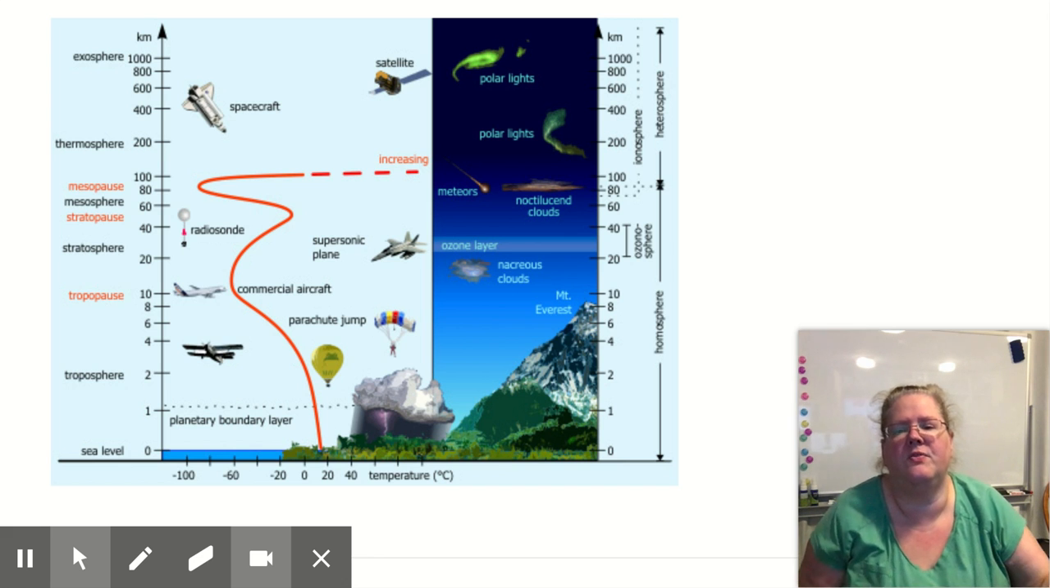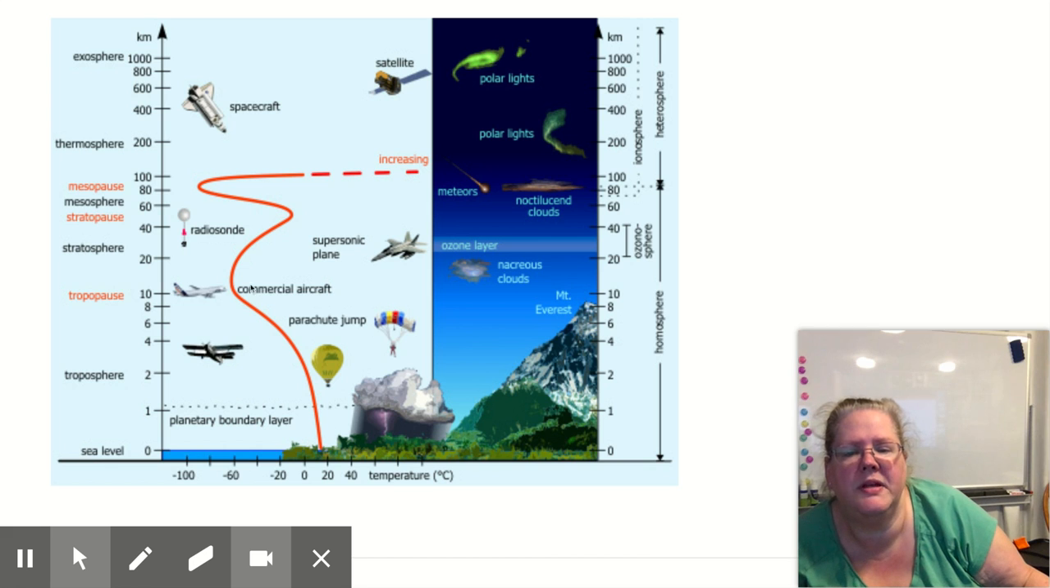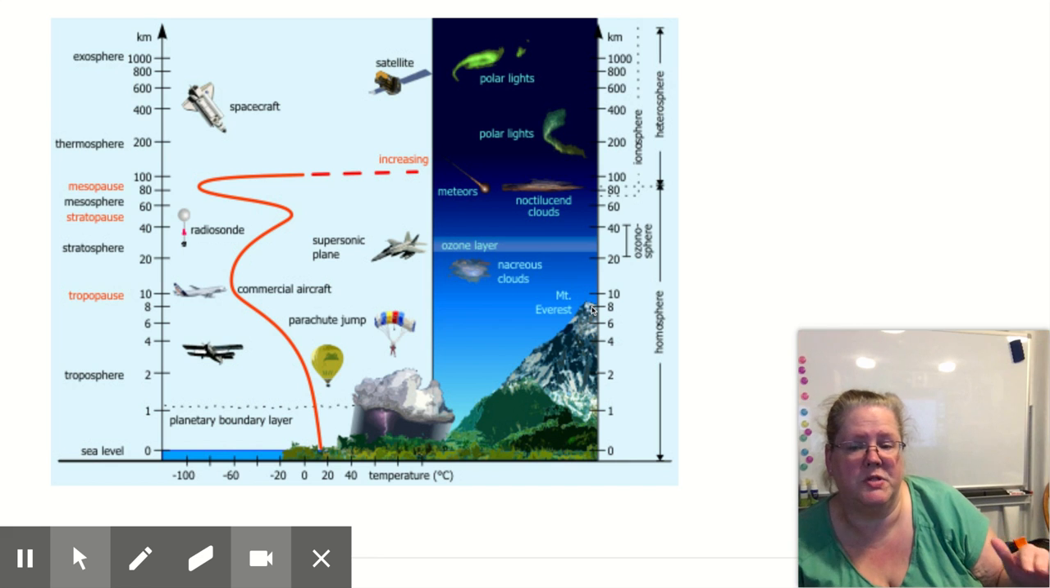And then the farther down, so airplanes fly here. Supersonic planes are definitely up in the stratosphere. Radio sounding, we actually will send weather balloons up through here. You're going to see the space shuttle flying up, closer to the exosphere. Satellites are definitely up there too. To put it into perspective, Mount Everest is completely in the troposphere.